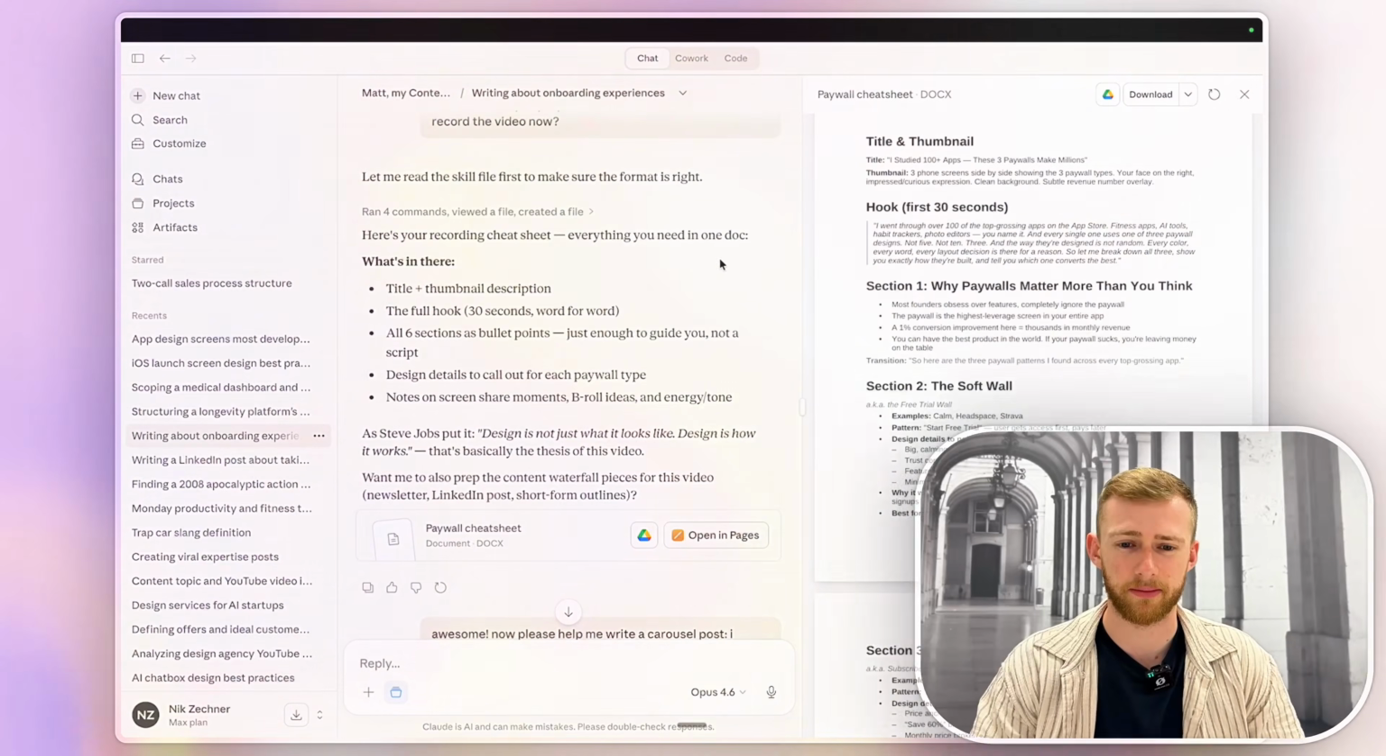So the first paywall design is the freemium method. So you can use the app for free, but it has limited features. And everyone who really wants to use the app, they will upgrade eventually. Let me show you some examples.